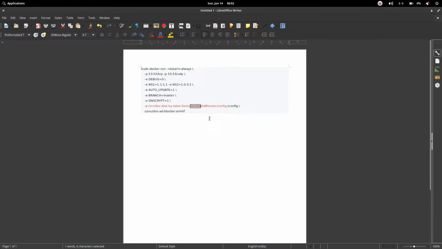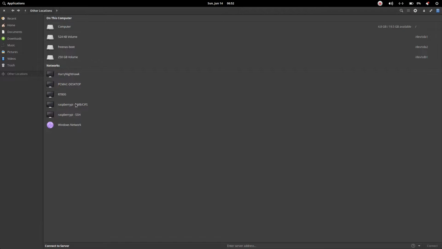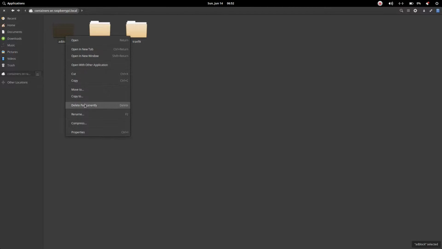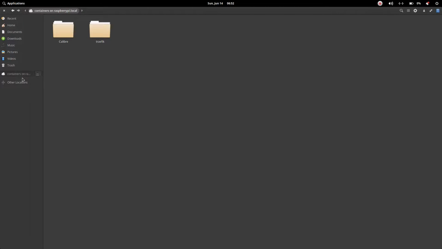So the correct path is containers. Let me just show you as well. So other location, and we have the Samba server right here. Go to containers, and there is already an image. We can delete it. A path, so container on Raspberry Pi. So I just change it to containers.